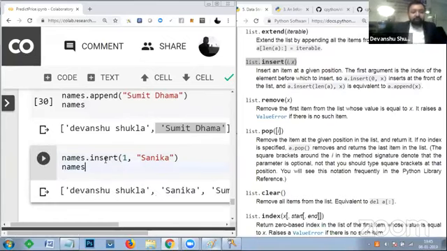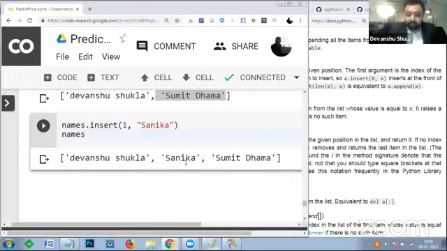When we insert that, you can now see that the name of Sumit Dhama has been shifted from index number 1 to index number 2, and the new element is inserted in between. So you can always give the index and automatically whatever the following elements are get pushed off.